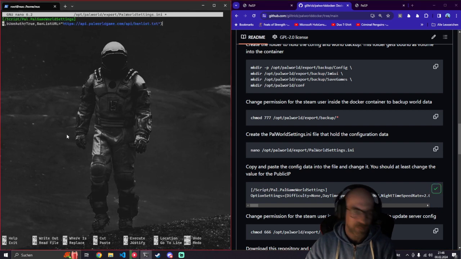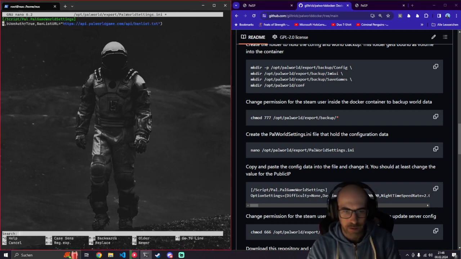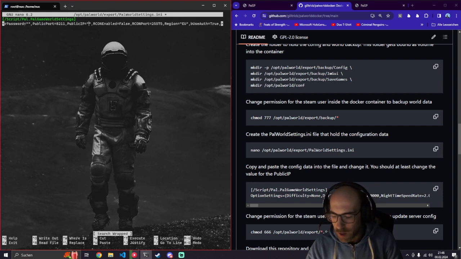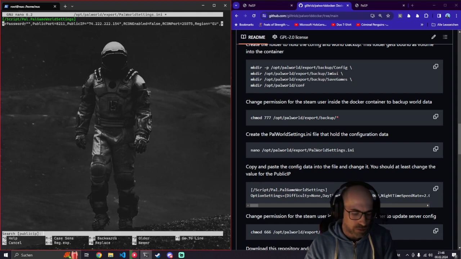Now we copy the configuration data inside of it, and I highly recommend to edit it now. So we will change the public IP. This is the localhost. This will not work most of the time, except you are at home and using a LAN setup. I will use the public IP of this machine. I hope this is right. And I also will change the admin password.